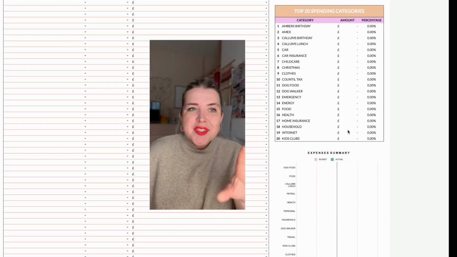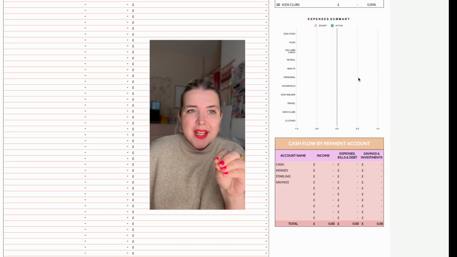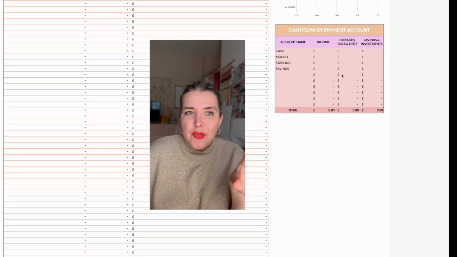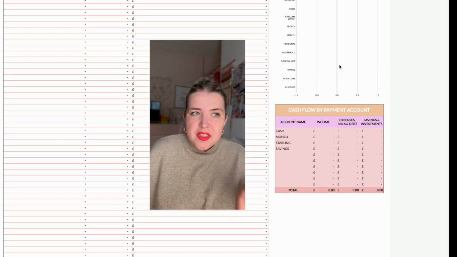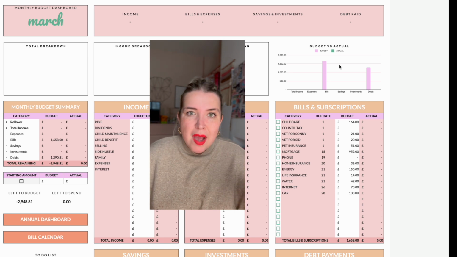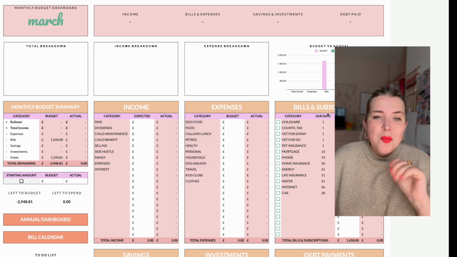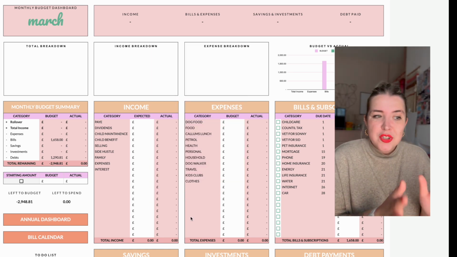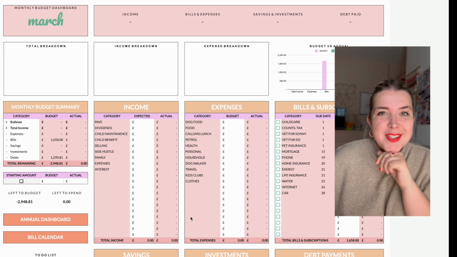Obviously, you've got these little things here like top 20 spending categories, expenses summaries, cash flow by payment account. There are lots and lots of other things around, which are not essential to using the spreadsheet, but might be helpful for you when you're budgeting. So make the most of those. But everything I've just told you is everything you need to know to be able to use the spreadsheet and improve your finances in 2025.